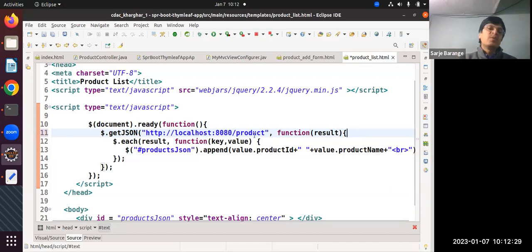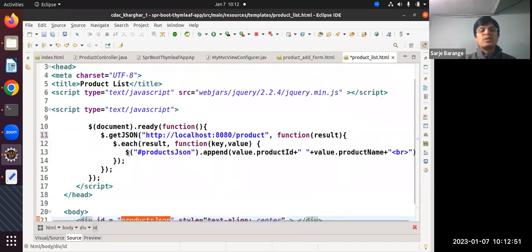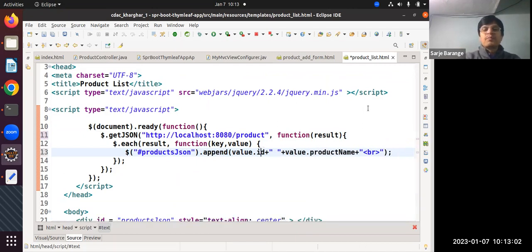Then if you want to traverse it, one function is given by jQuery, that is each. Then from the result, you will get each JSON object one by one. In the key-value pair, the key you will receive here, the value you will receive here. Then you do what you want to do. Like here, I created one division, let us say products JSON, and in this division I wanted to show the data. So it is written $, then the ID of the division, productsJSON, and then append. There I'm appending what? ID, name. This should be the property name. This is simply showing the data, student.